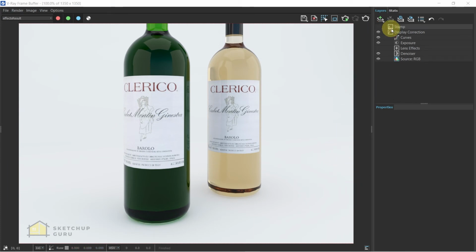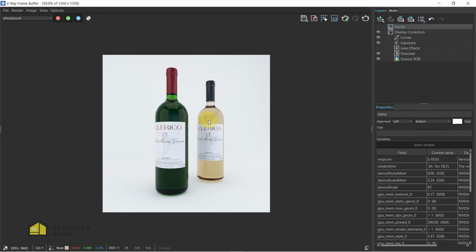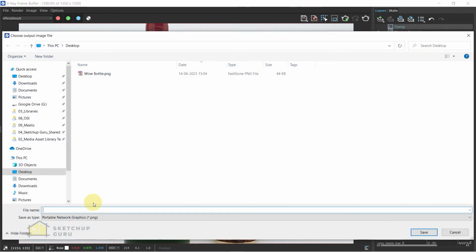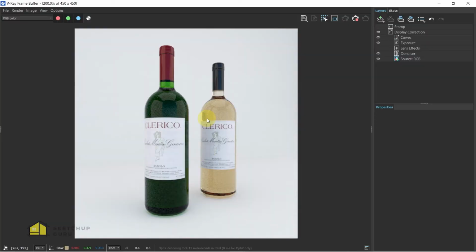Alright, our render is done. Let's check how long it took. So go to stamp and you can see the render time was 3 minutes 18 seconds. So we have a final render. Now we can save this out. So click on save. You can call this wine bottle and save it as a PNG and click. So this is our final product render which we were able to create with SketchUp and V-Ray. So this is one way where you can create a product studio.